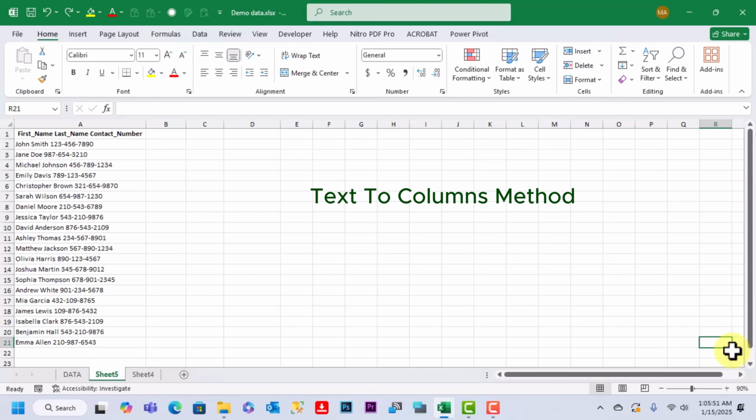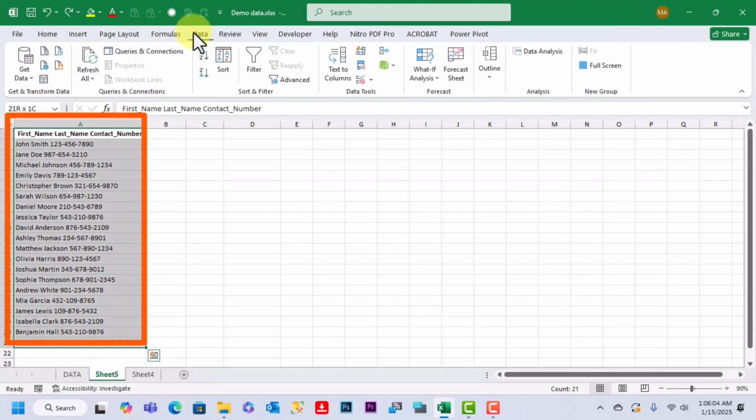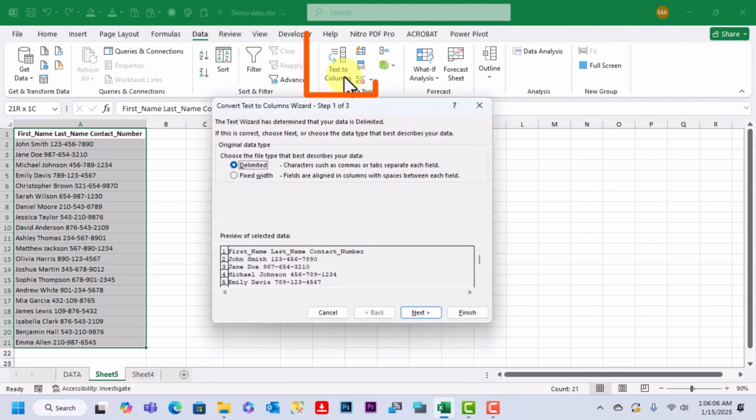This is the most straightforward way to split cells. Here's how you do it. Select the column containing the data you want to split. Press Ctrl, Shift, down key, then go to the Data tab in the ribbon and click on Text to Columns.